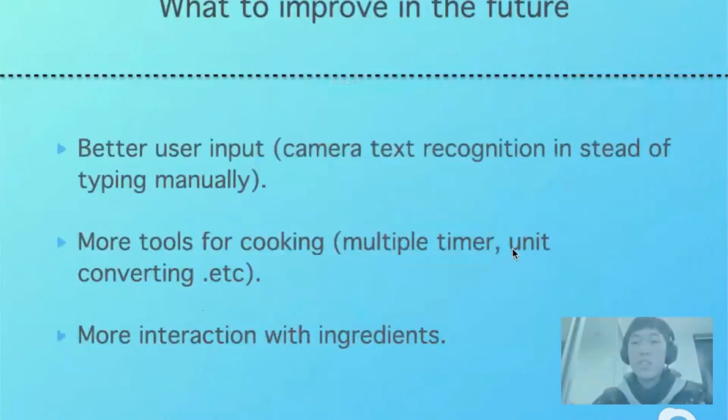And for my application, there are quite a lot of things to improve in the future. As mentioned, implementing camera input as an approach of entering ingredients and steps. Cooking tools need to be implemented as well, such as multiple timers and unit converting to help cooking. We can even have a feature detecting the time within the steps and automatically start a timer accordingly for you. And more interaction with ingredients will be desired. We can, say, connect them to a nearby available supermarket to check if there are stocks left.